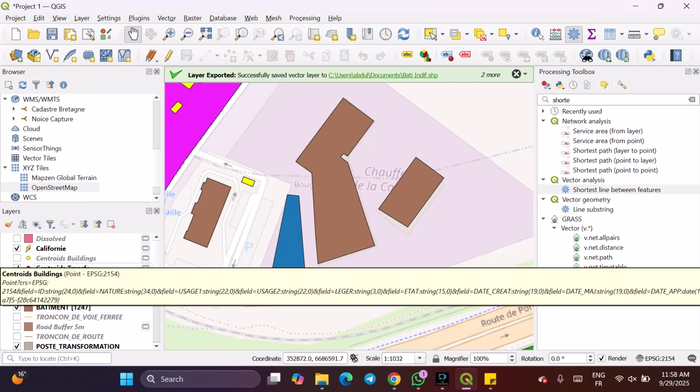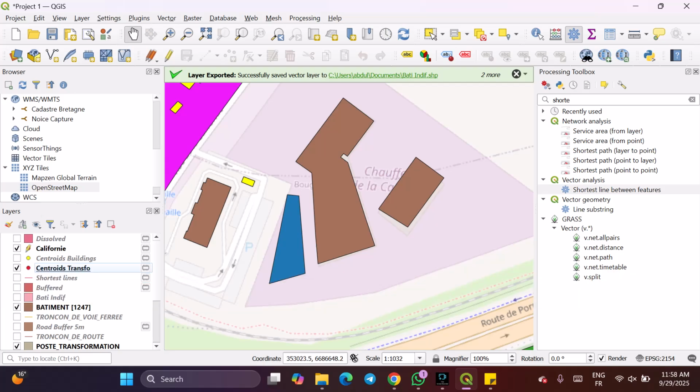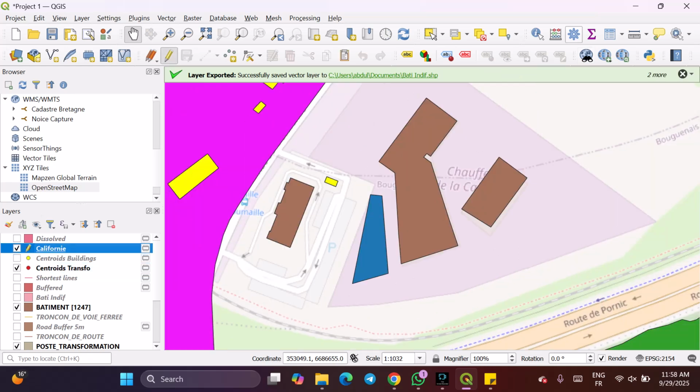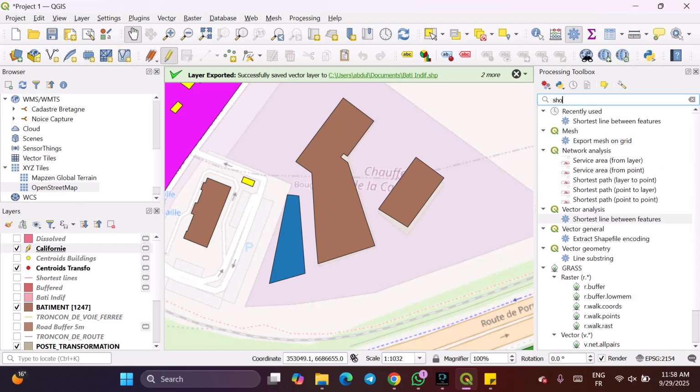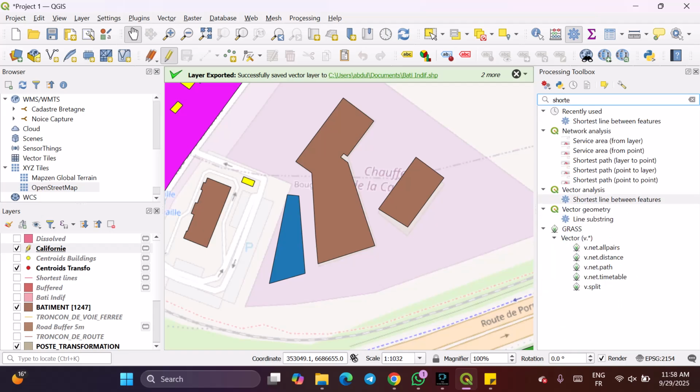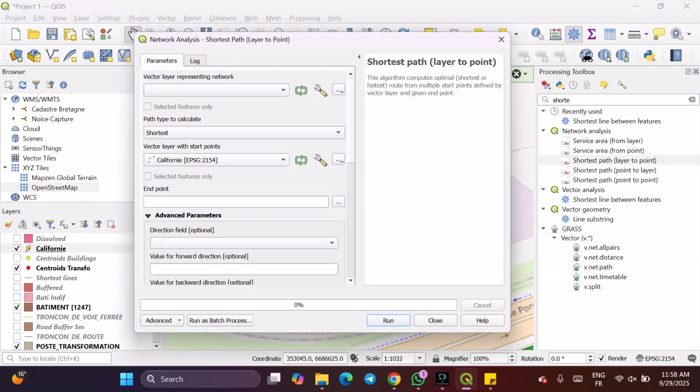We will go in the geoprocessing in the processing toolbox here, and we will search shortest path. Right, shortest path, and we click on from layer to point. This one. Shortest path, layer to point.